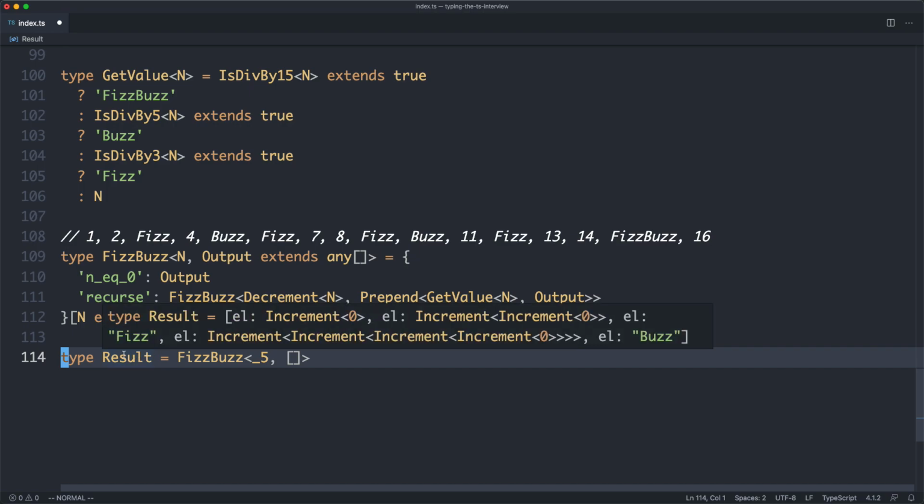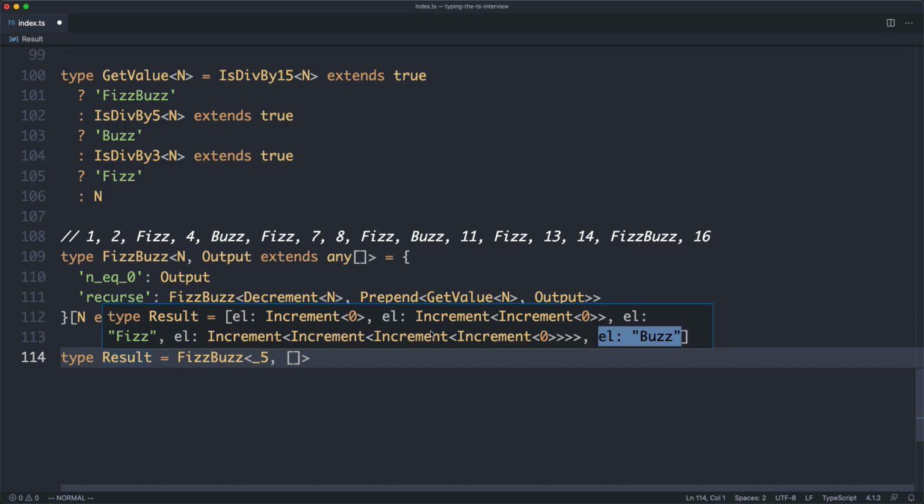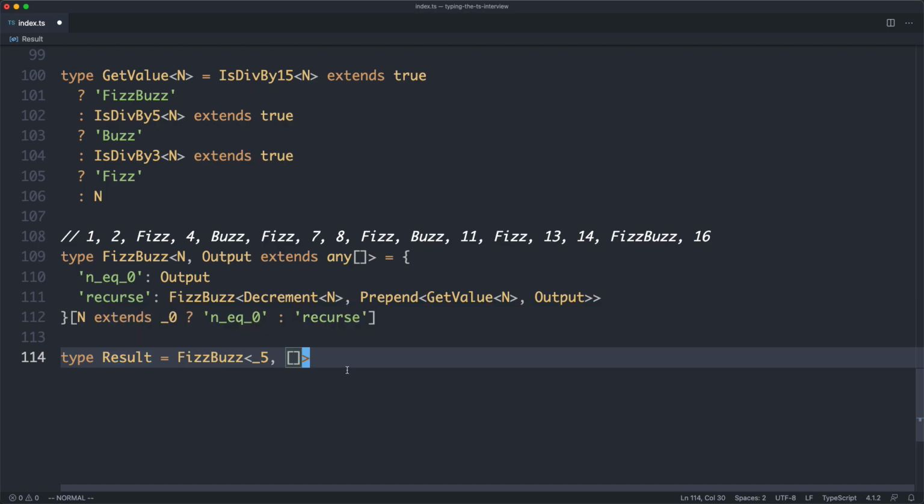You can see if we mouse up here, we have the first element is going to be 1, which is incremented from 0. We then have the double increment for 2. We have fizz. We have the quadruple increment for 4. And we have element 5 being buzz. This is pretty unreadable, but everything is indeed working correctly.